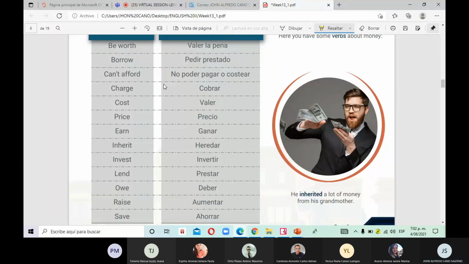Words we can afford, charge, cost, price, earn, inherit, invest, lend, raise, save. Okay, yes, don't forget: save. Repeat, save. Rise. Earn. Price. Rise. Okay, thank you.